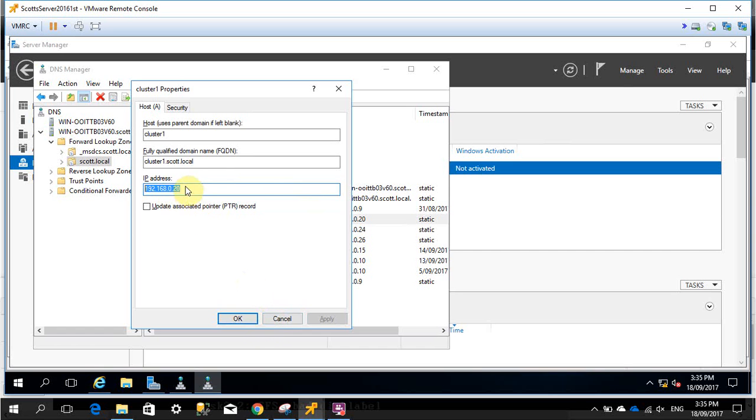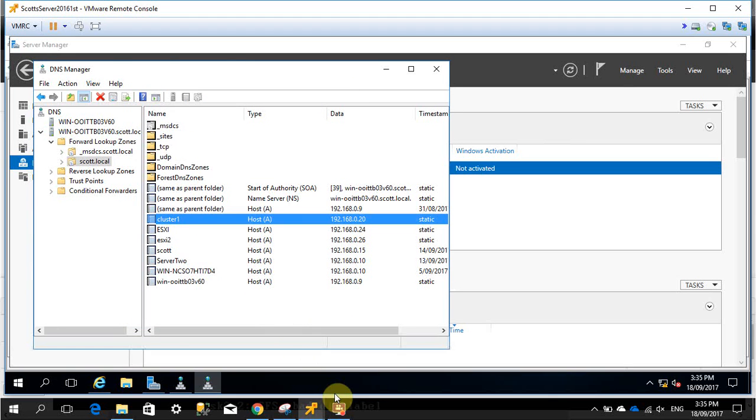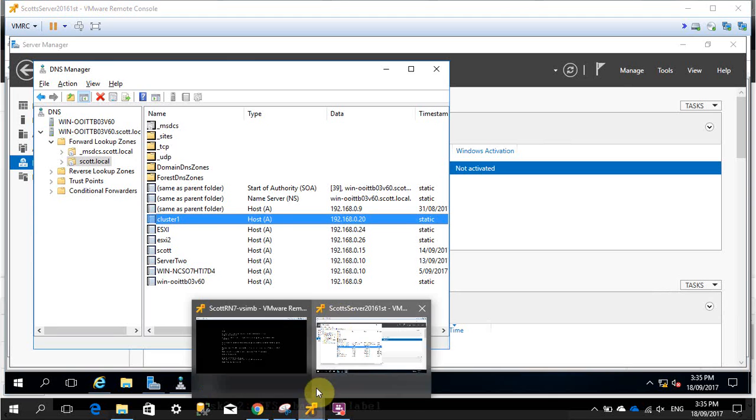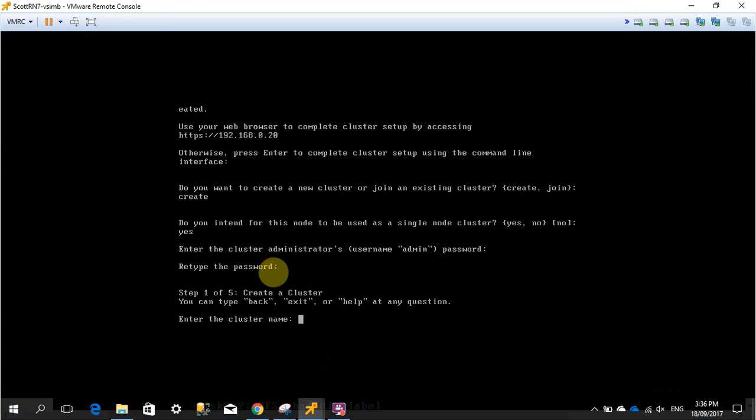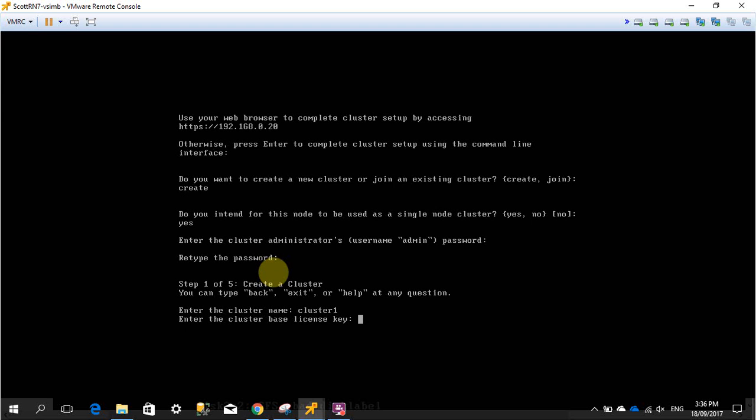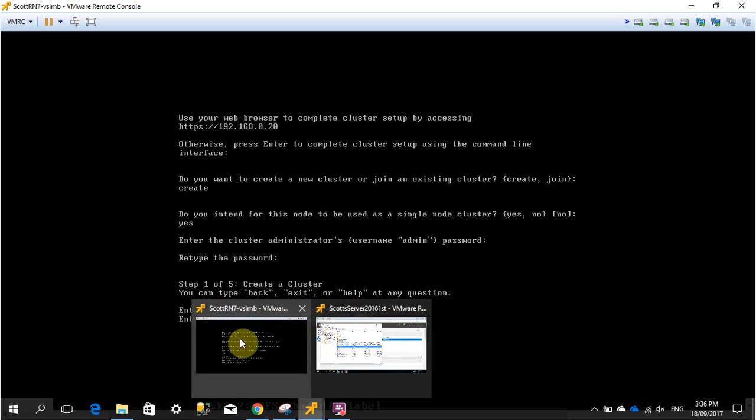So I will have to go back to the node management side and change that because I accidentally used 20 instead of 21. So if I go back to my Vsim, I'm going to go cluster 1, and the base license key I've been provided, which I'm going to edit out of this video. This is because it's not relevant to you guys, so yeah.